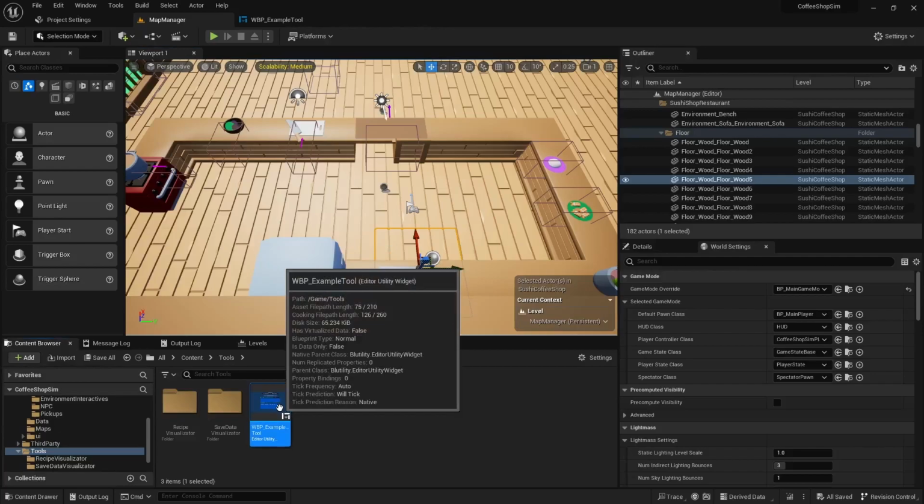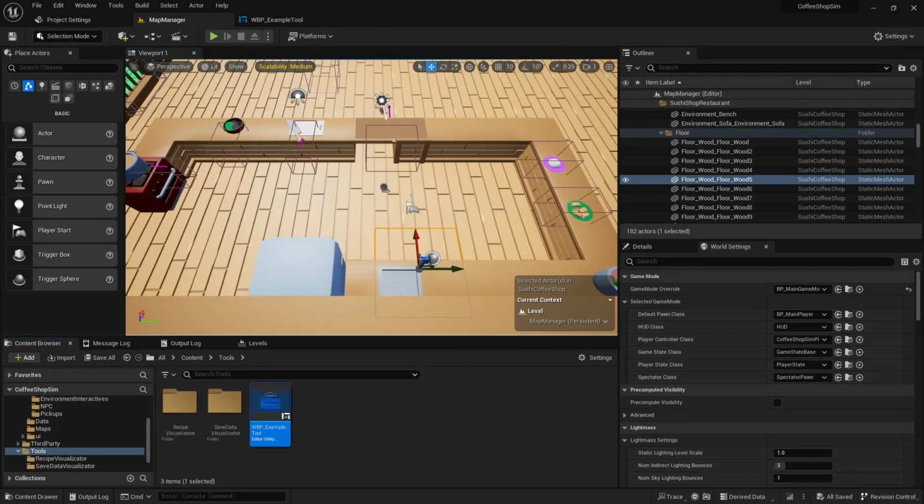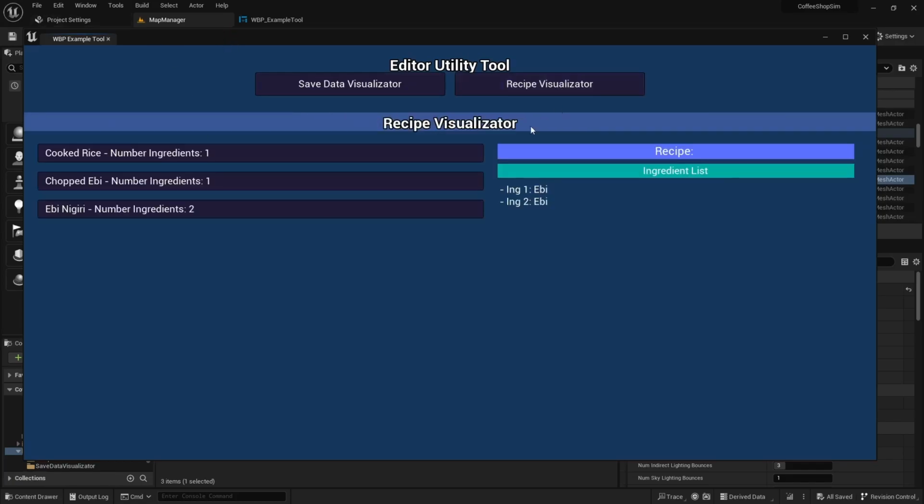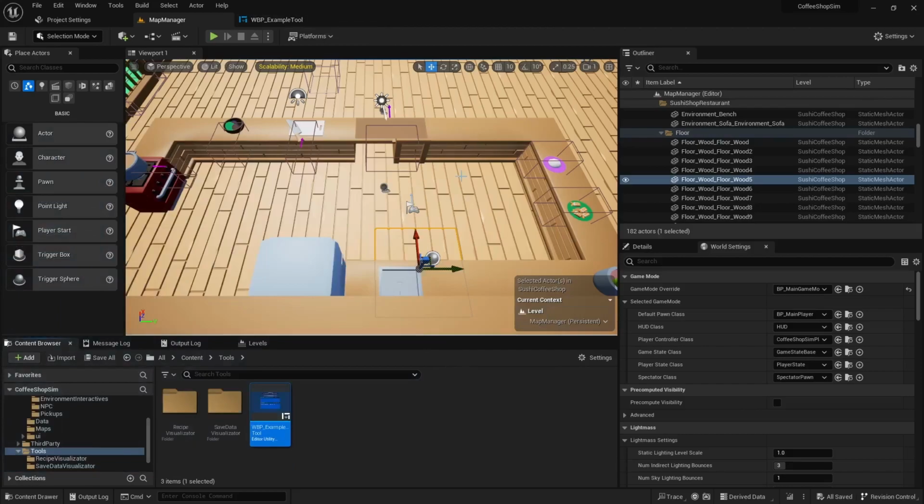I have this utility widget example with me in this project. This is a simple editor utility widget where we have this save data visualizer, which visualizes save games on this project I created. And then I have this recipe visualizer, which just visualizes data that I have for my game. This project was part of a series I created in the past, so I put the link below so you can download the project and follow along if you want.